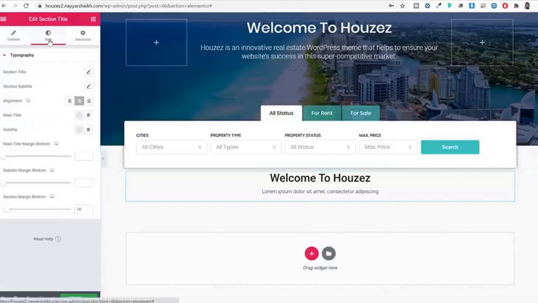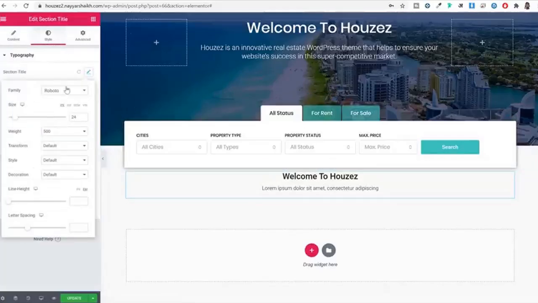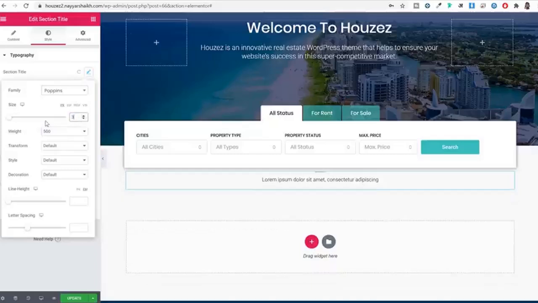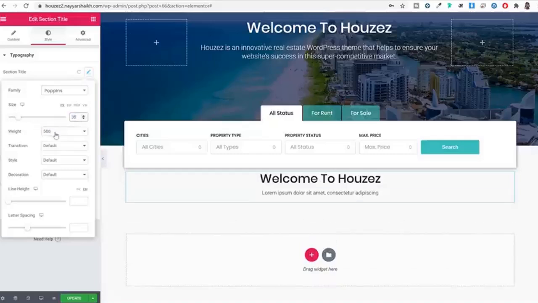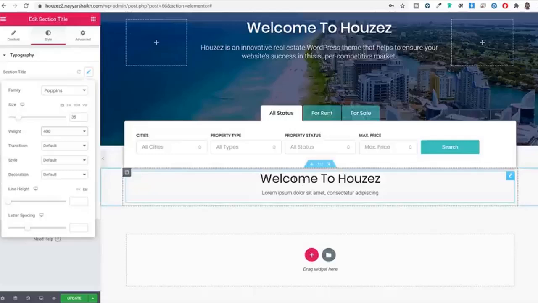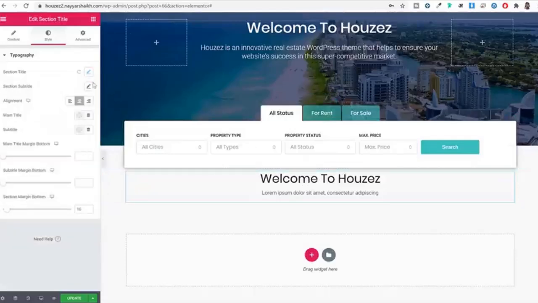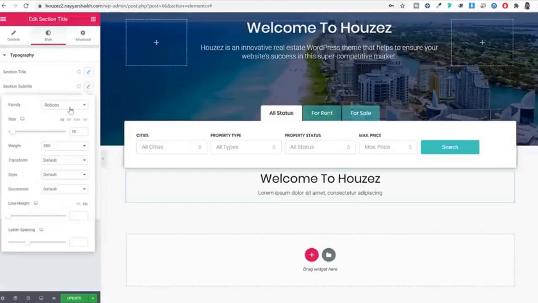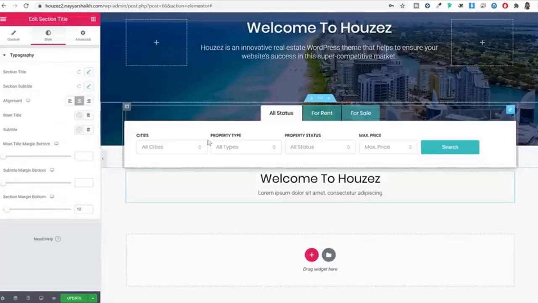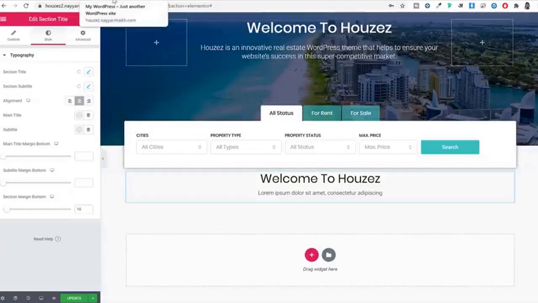So we'll go back to style, and as I've said earlier, for title, mostly I'll be using Poppins. So I'll change this font family to Poppins, and let's increase this size to 35 pixels. Now, if you want, you can make it a little bit lighter. Instead of 500, you can make it 400, and this is how it will look like. Now for the subtitle, I'll keep it Roboto. I won't change this thing, and the rest everything looks fine. Subtitle looks awesome. Then after that, we'll have to use image boxes.